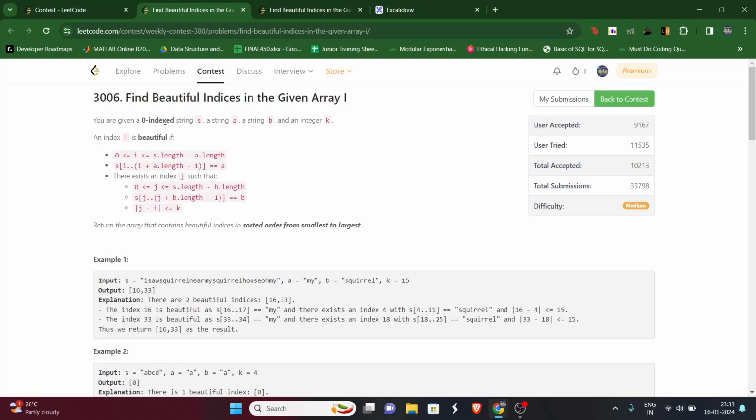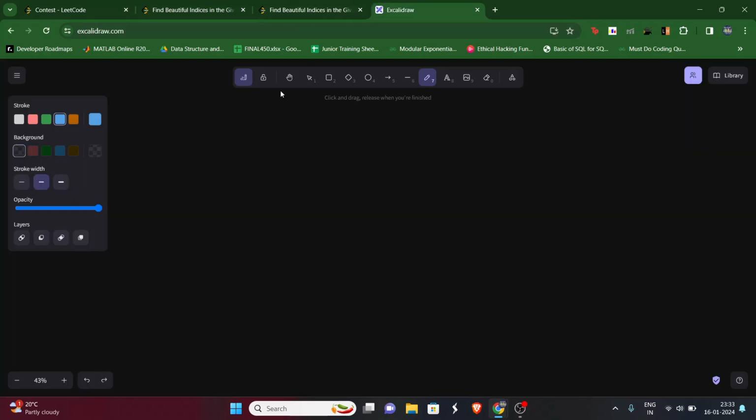The question says you will be given a zero-indexed string S, a string A, a string B and an integer K. An index I is beautiful if you are picking up some... I'll just explain it. What does it say? It's complicated to look at over here. So it is saying that if you have a string, let's say S, you can cut any string of size A dot length, or A dot size. So basically it is nothing but whatever the string.